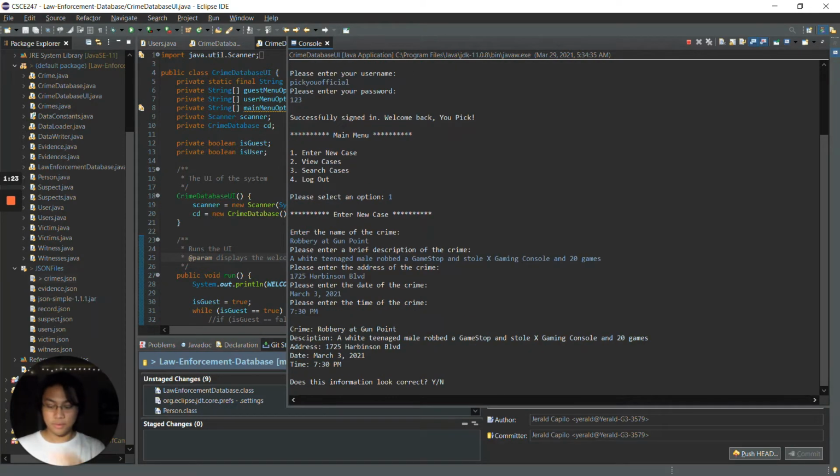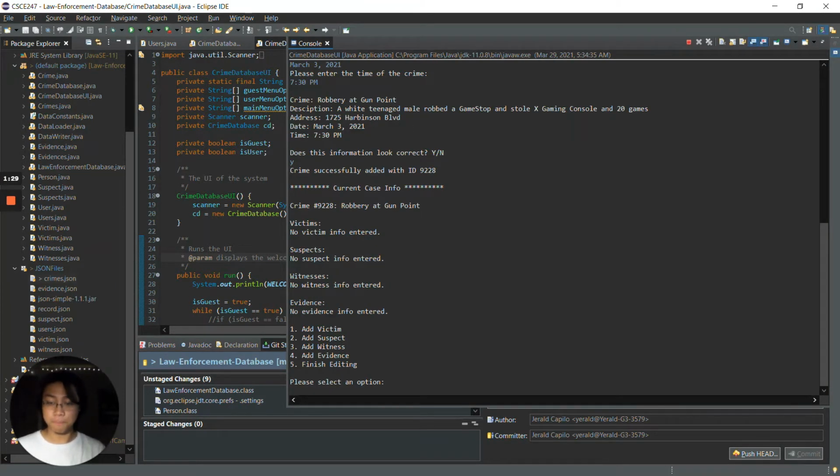So we're greeted with a nice confirmation message to make sure everything we put in is correct. We're going to go ahead and say yes to that because I think it's good. So now we're greeted with confirmation saying that we've made a successful crime with a randomly generated ID for a crime. And now we can start to put in information for our crime that pertains to what we want to put in. So we are given a suspect info. Let's go ahead and add suspect.